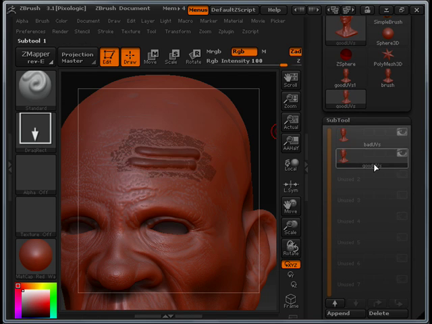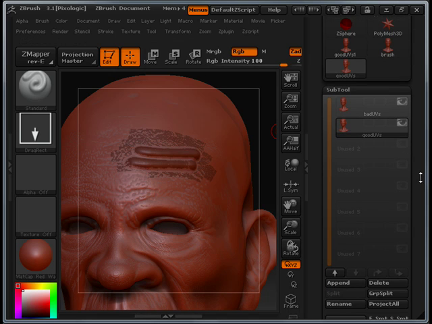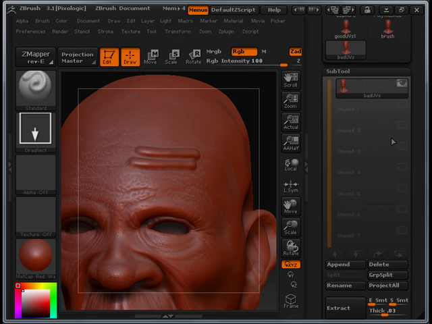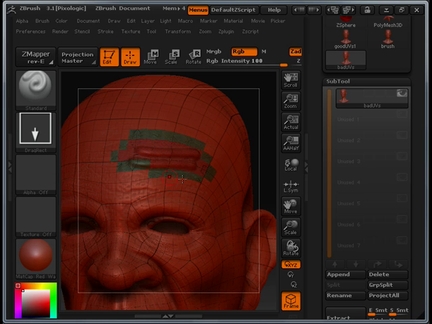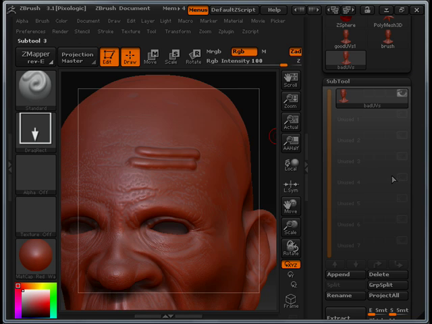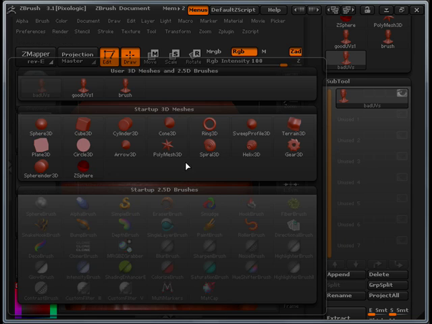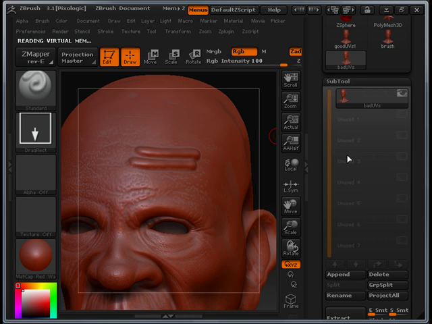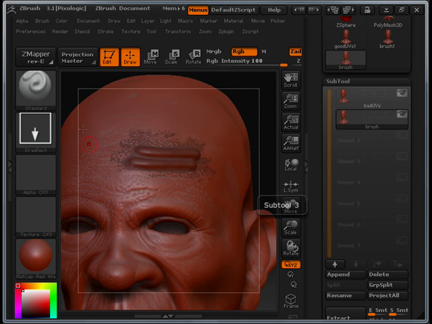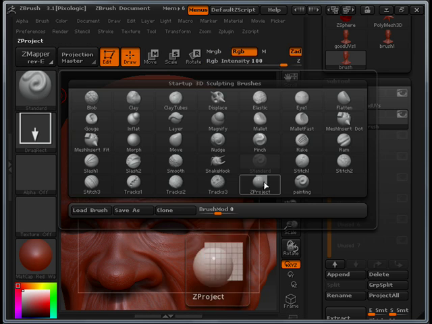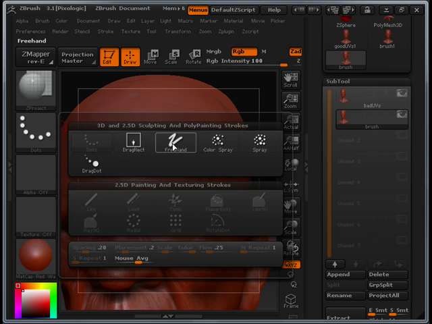So what we're going to do here is delete this good UVs from here. And with bad UV selected, with that detail that I added, I'm going to append the brush head now. So let's append that brush head. Now that I have that brush head appended, and I've selected it and it's on its highest subdivision level, I'm going to switch to the ZProject brush, and I'll put it on freehand.